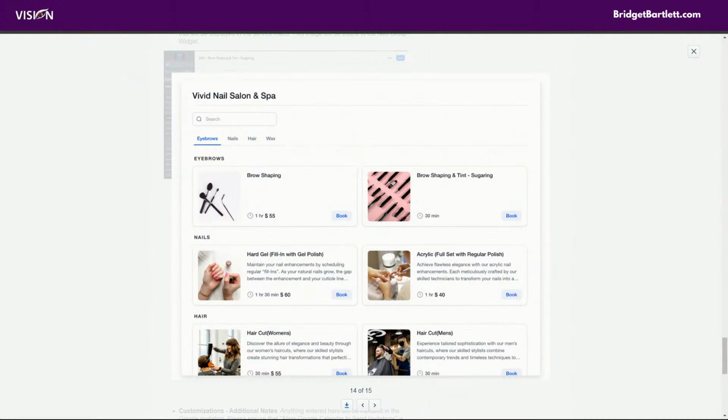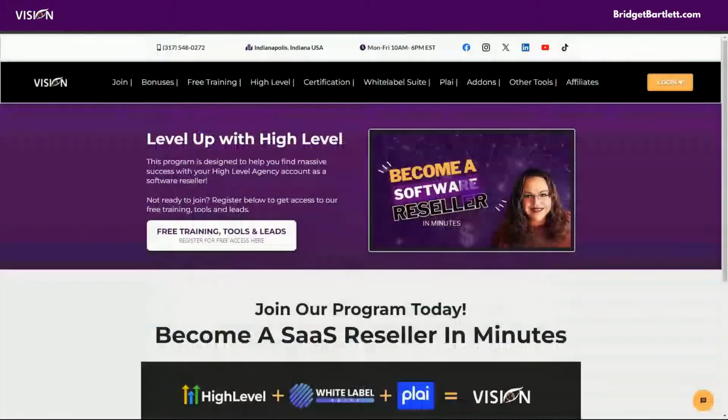Okay. So what I'm going to do to build all of this is use HighLevel. Now, if you're unfamiliar with HighLevel, it's an all in one digital marketing platform that you can white label and resell as SaaS or as a service.